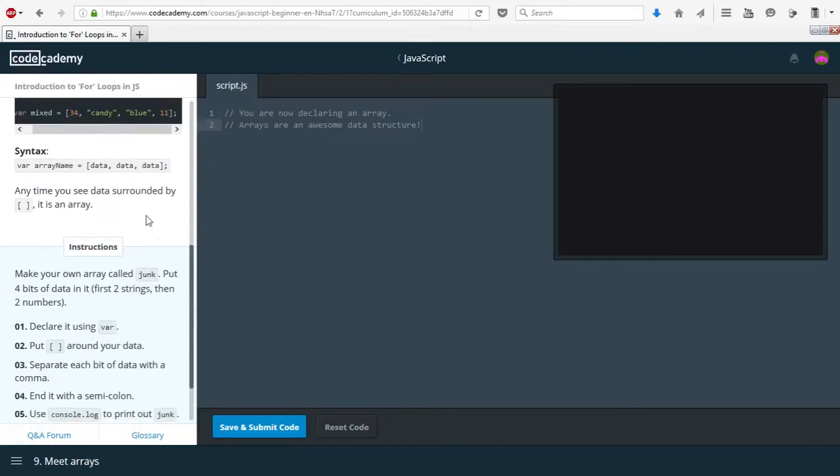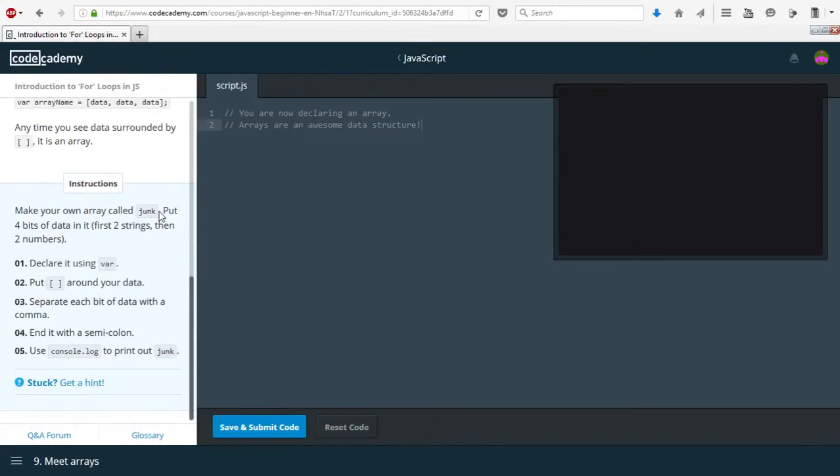So let's see what we need to do. Make your own array called junk. Put square brackets around your data. Separate each bit of data with a comma. End it with a semicolon. It doesn't tell us what we need to do. Oh, put 4 bits of data in it. First 2 strings, then 2 numbers. So, I don't know, that number and that number.